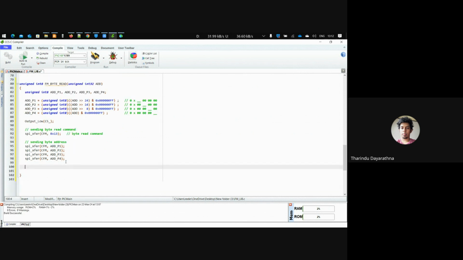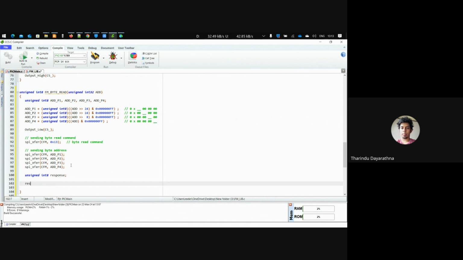Okay, so again I define a variable, unsigned int 8 response. Is it CS for the response? I forgot the spelling. It's actually SS. Okay, so this is correct. I define a variable called response, and then I just need to put this part only to read incoming data.